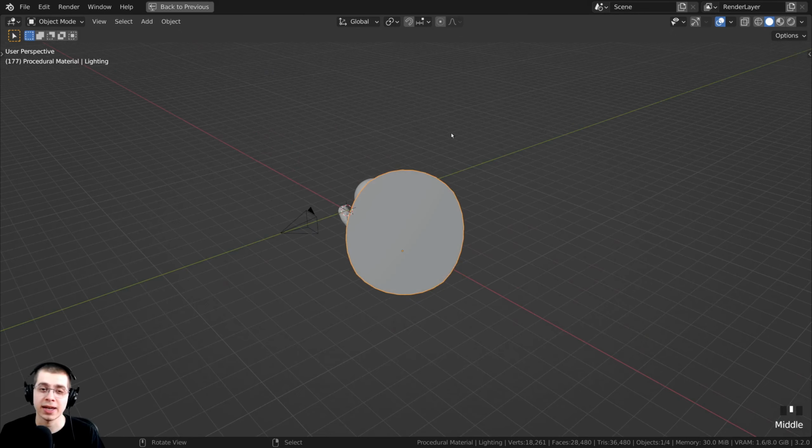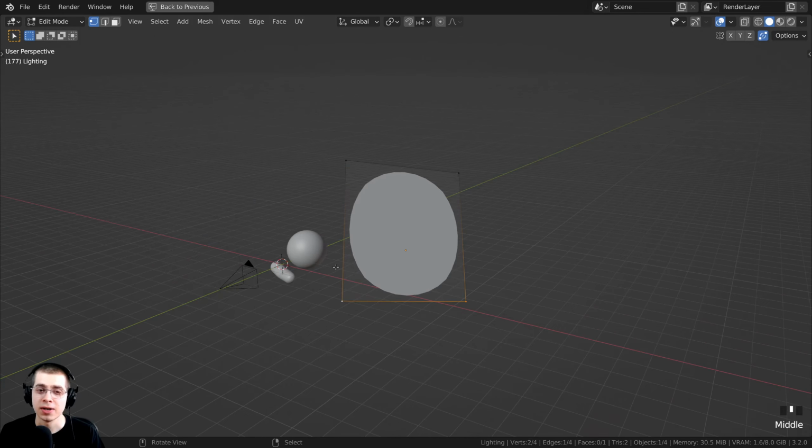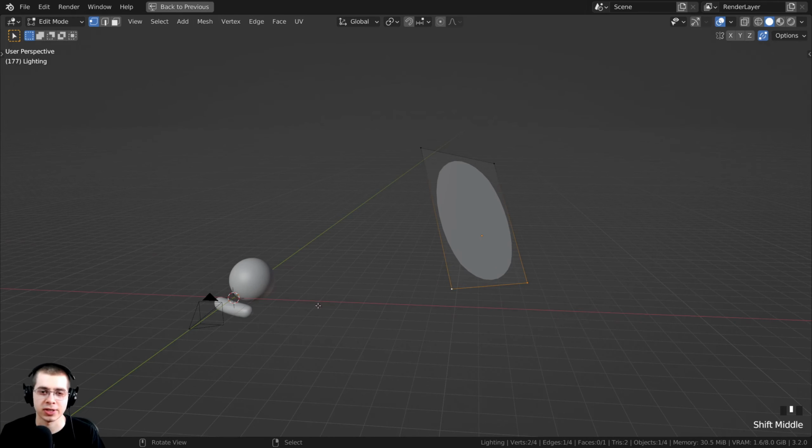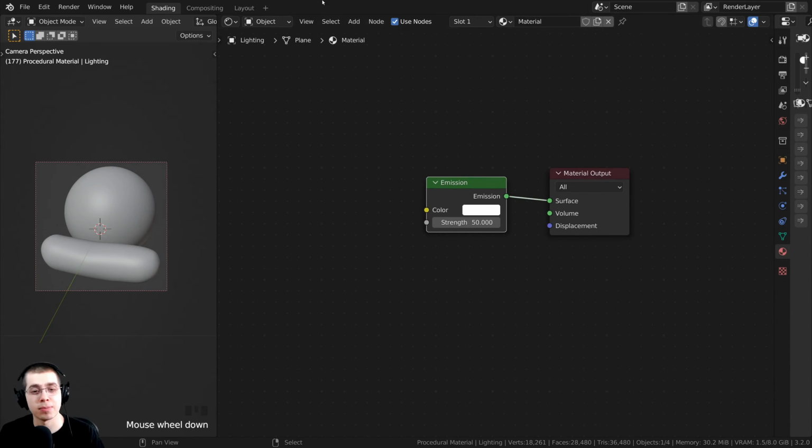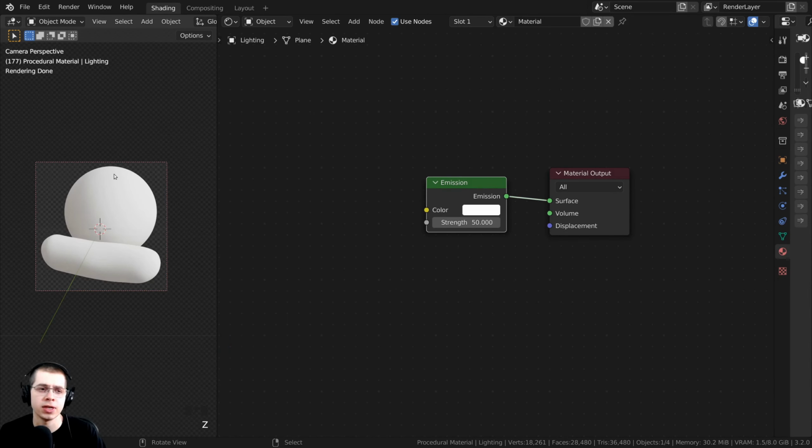And then for the lighting, I also added this plane right here. This is just a plane with a subdivision surface modifier so that it is circular. On this plane, I gave it an emission material with a strength of 50 just to get some nice bright lighting on the objects.